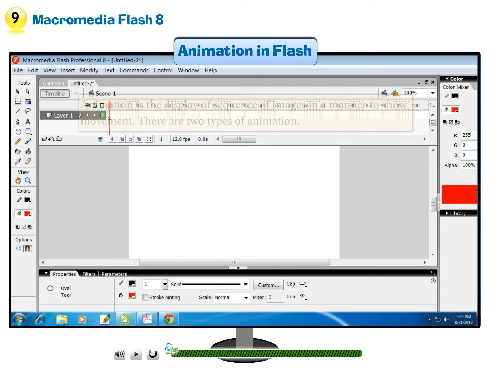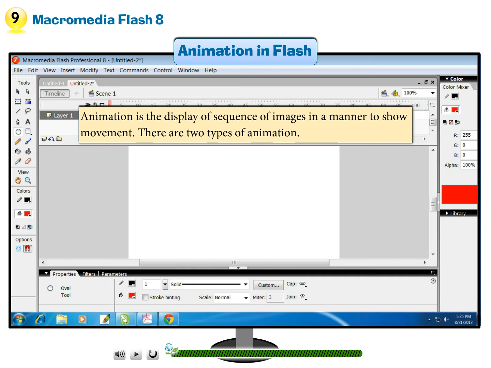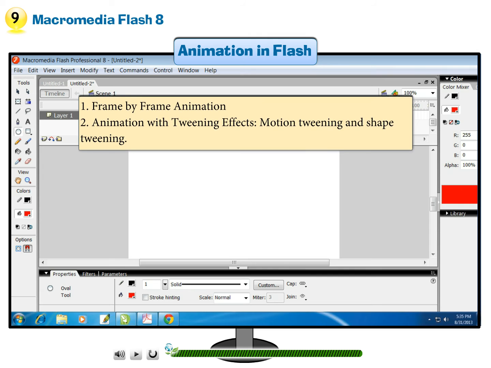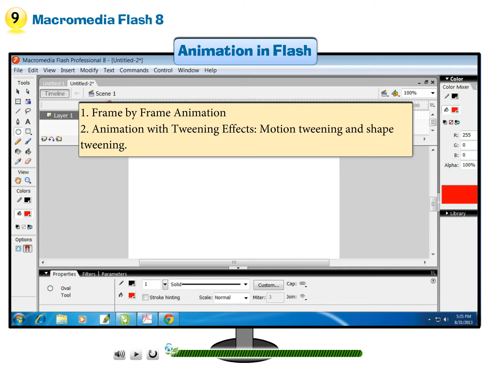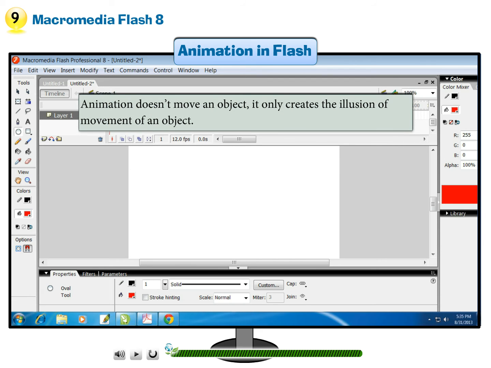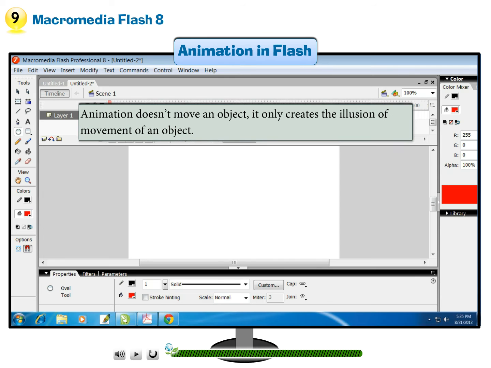Animation in Flash. Animation is the display of a sequence of images in a manner to show movement. There are two types of animations: frame-by-frame animation, and animation with tweening effects, which includes motion tweening and shape tweening. Animation doesn't move an object, it only creates the illusion of movement of an object.